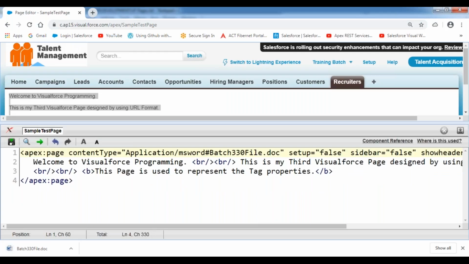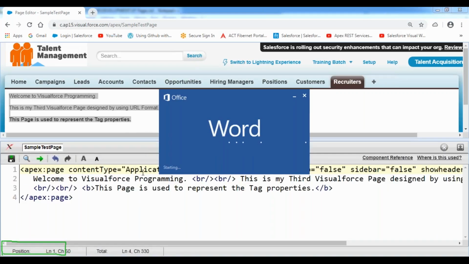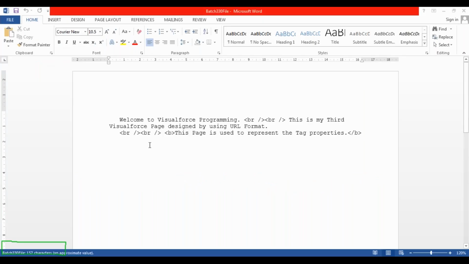In that file, it will be writing this content, and it will be downloaded into my local system. Now let's see. It has prepared that file with the name at the bottom, so the file has been downloaded over here, batch3.t file.doc. Once you click on this file, we can see the Microsoft Word document, and in it this content has been written. So whatever content is available inside my Visual Force page, the whole content is written inside your Word document in one shot through the content type property.